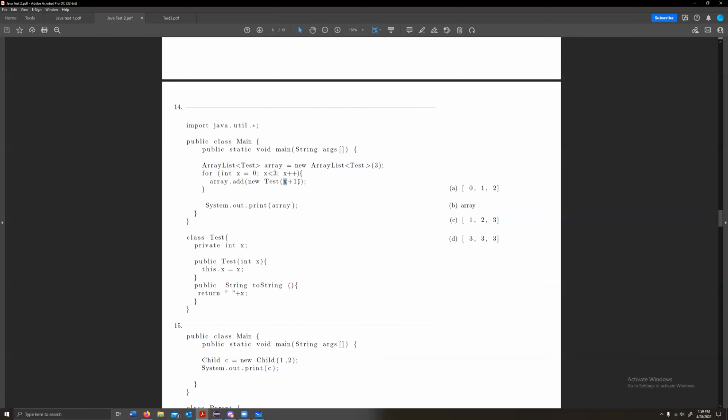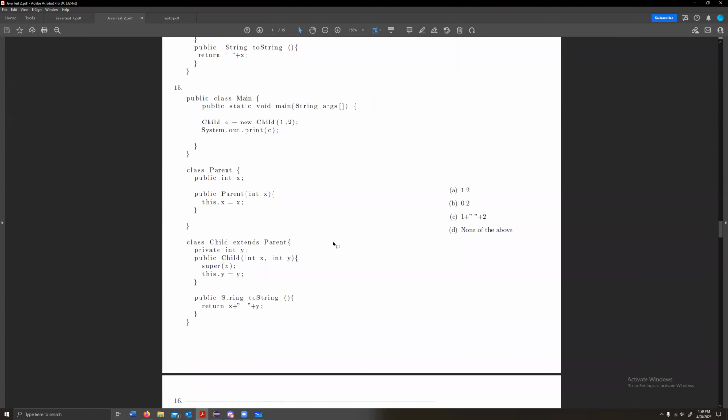The reason being, this isn't setting X equal to anything. This isn't an incrementation. This is just saying, hey, X plus 1, that's what this is. That's how that works. Number 15.